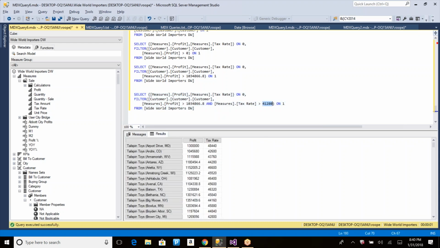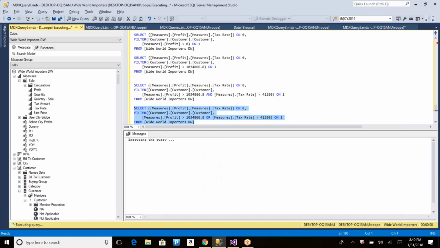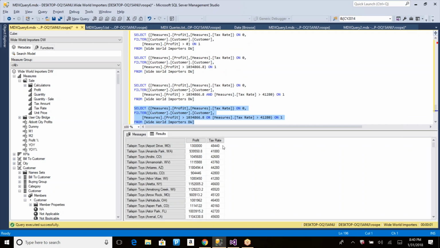And if you see, any value of the tax rate will be greater than this, and any value of the profit will be greater than this. So similarly, you can have an OR clause. So this gives me everything, either it is greater than this value or greater than this value. If you see, this value is returning because the profit is greater than 1034 something and so on.